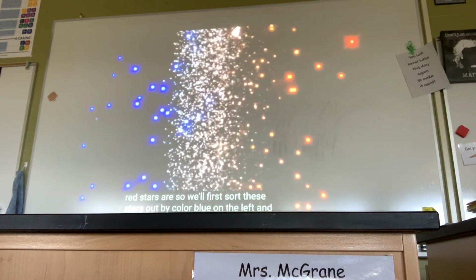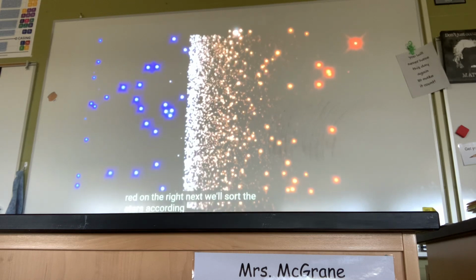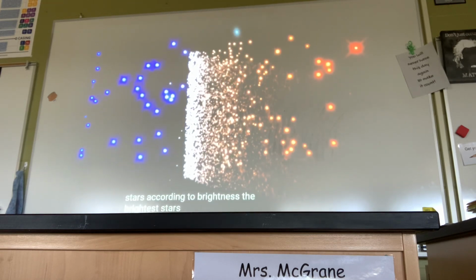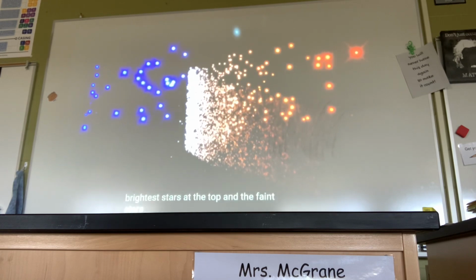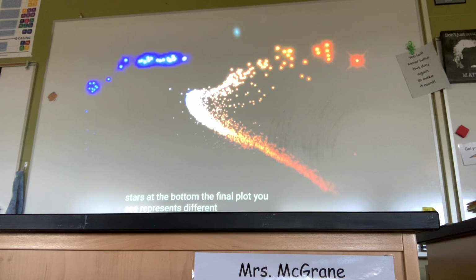Blue on the left, and red on the right. Next, we'll sort the stars according to brightness. The brightest stars at the top and the faint stars at the bottom. The final plot you see represents different stages of evolution of stars.